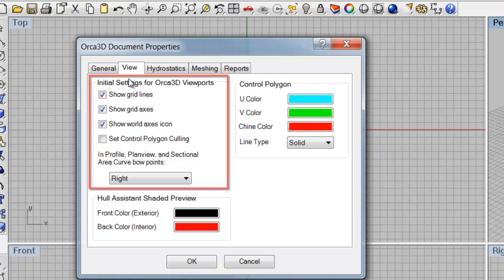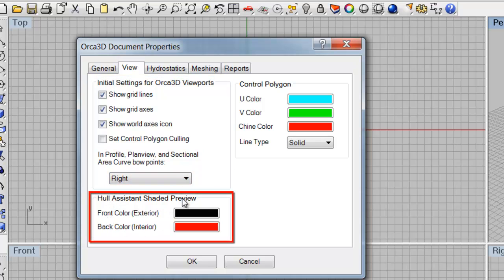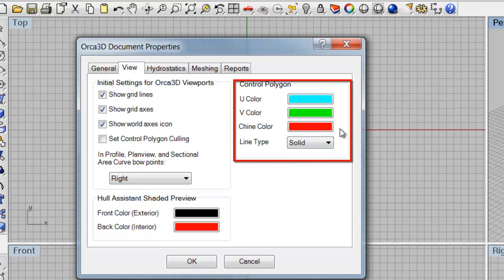Next is the View tab. The first section here controls settings for the Orca 3D viewports, whether you'd like to have grid lines showing, grid axes, and so forth, and which direction the bow is going to point, to the right or to the left. In the Hull Assistant, you can now have a shaded preview, and you can set the color for the front and the back of a surface here. And the Orca 3D control polygon with the control points can have custom colors set here. Having the chine color as a separate color really helps to know which row or column in your control net is a chine.